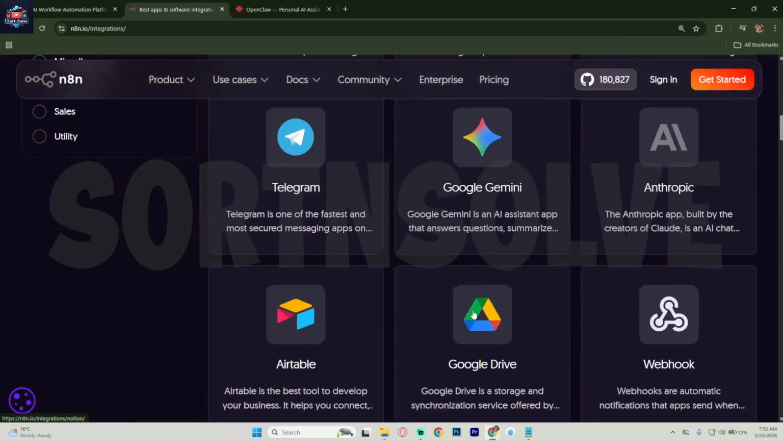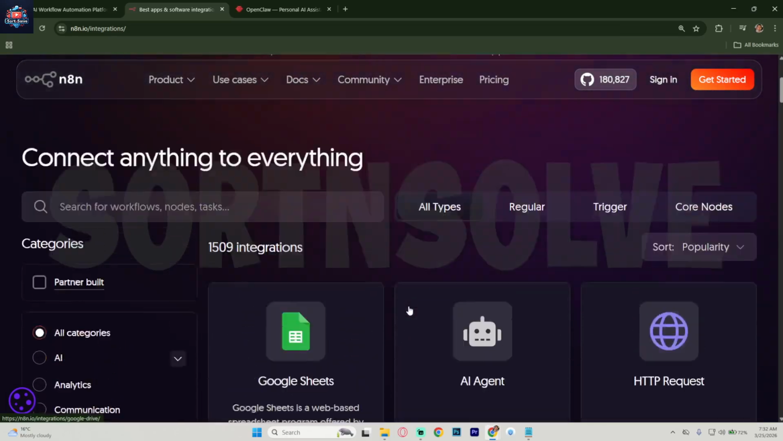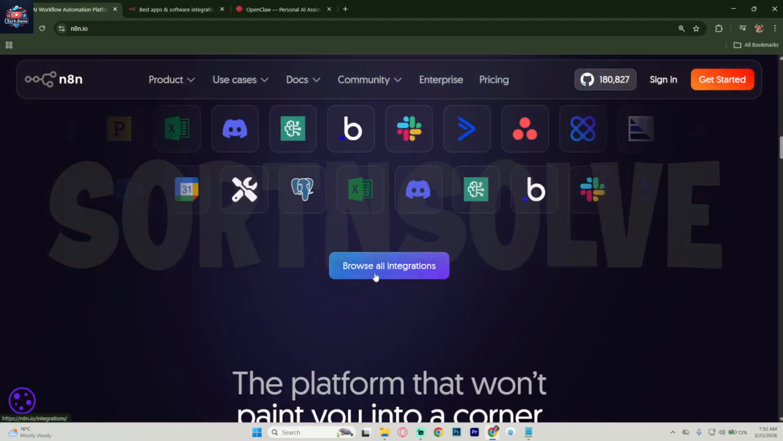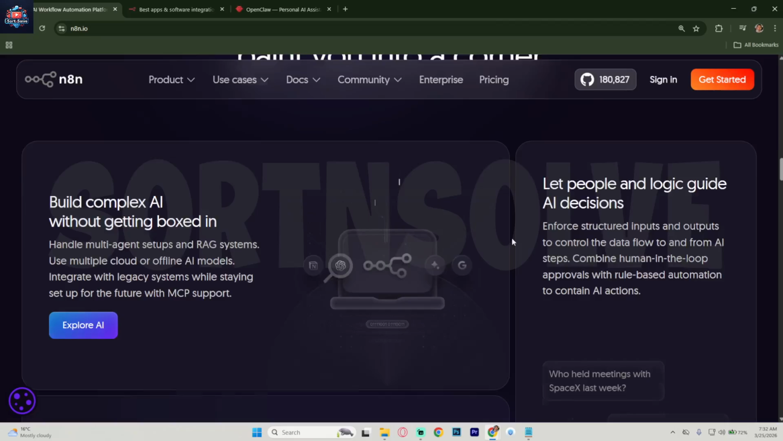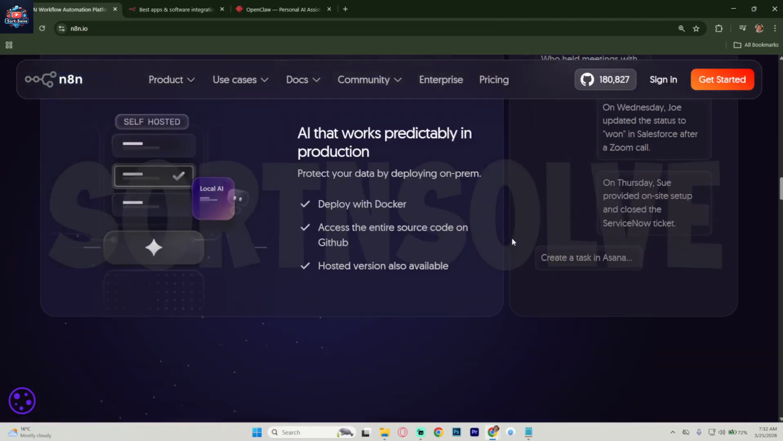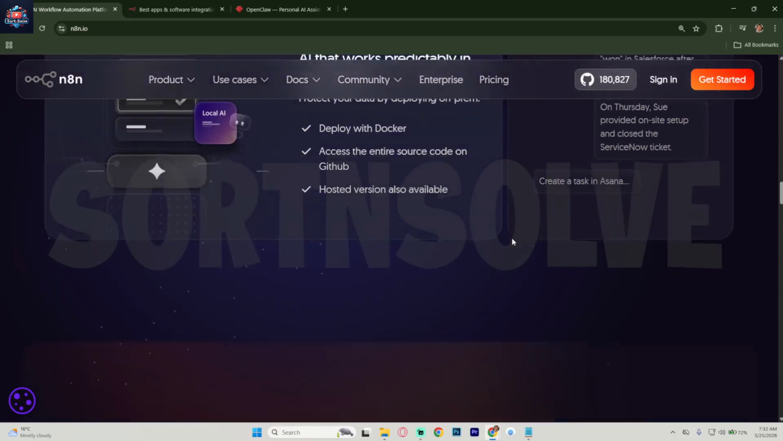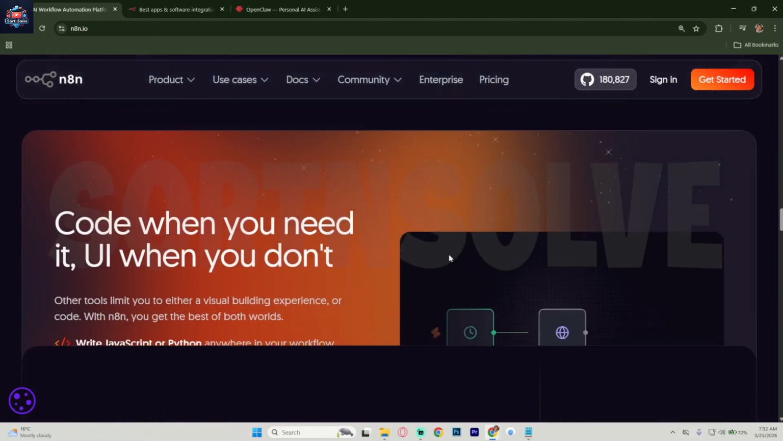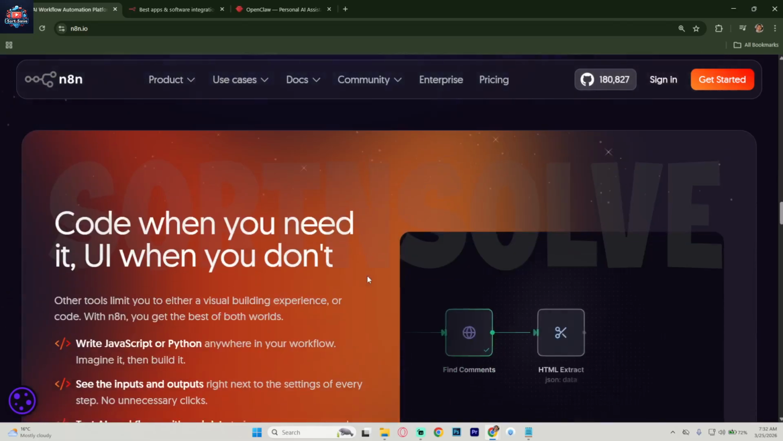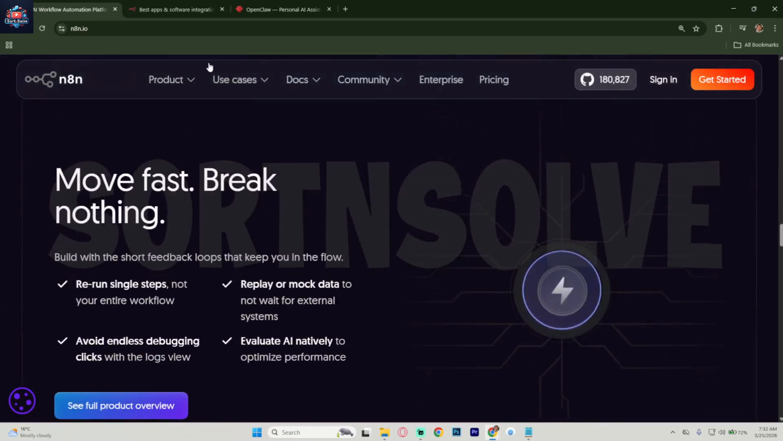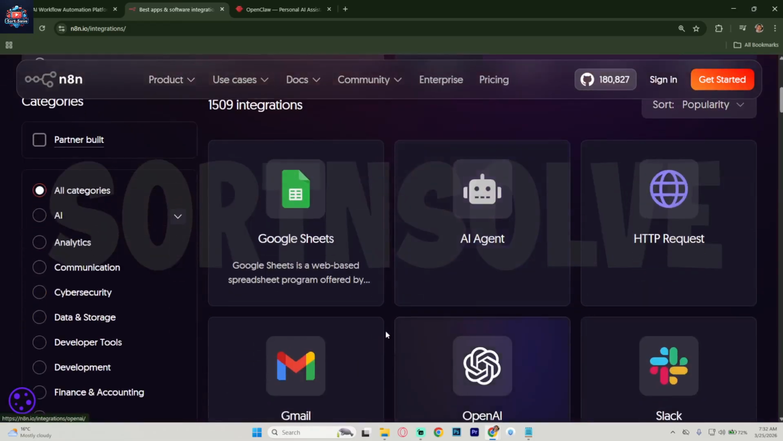Another benefit is scalability. N8N workflows can handle large volumes of data and are easier to debug because you can see each step clearly. It's also open source and can be self-hosted for free, which is a big advantage for budget users. However, N8N also has limitations.